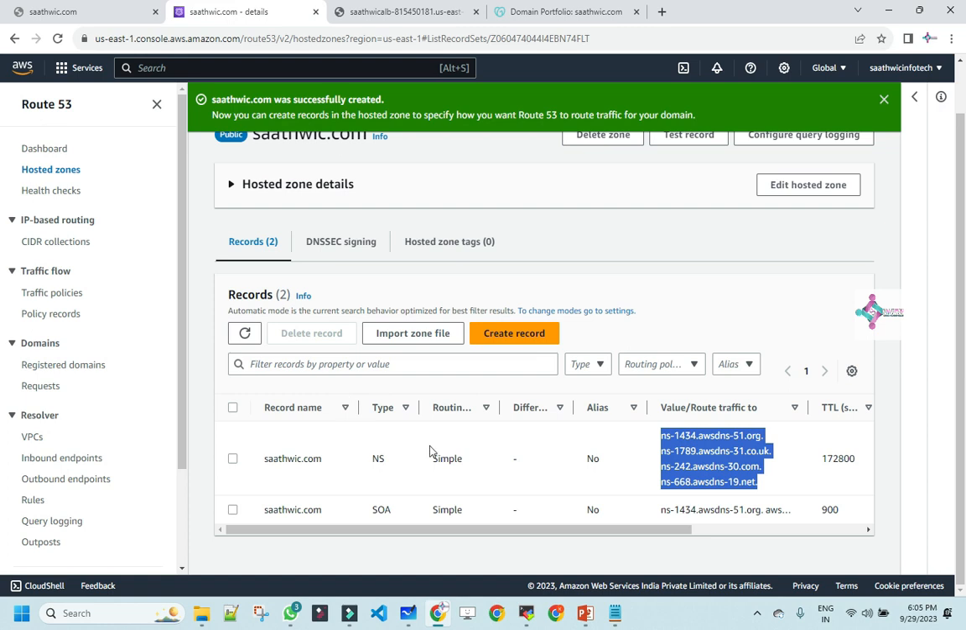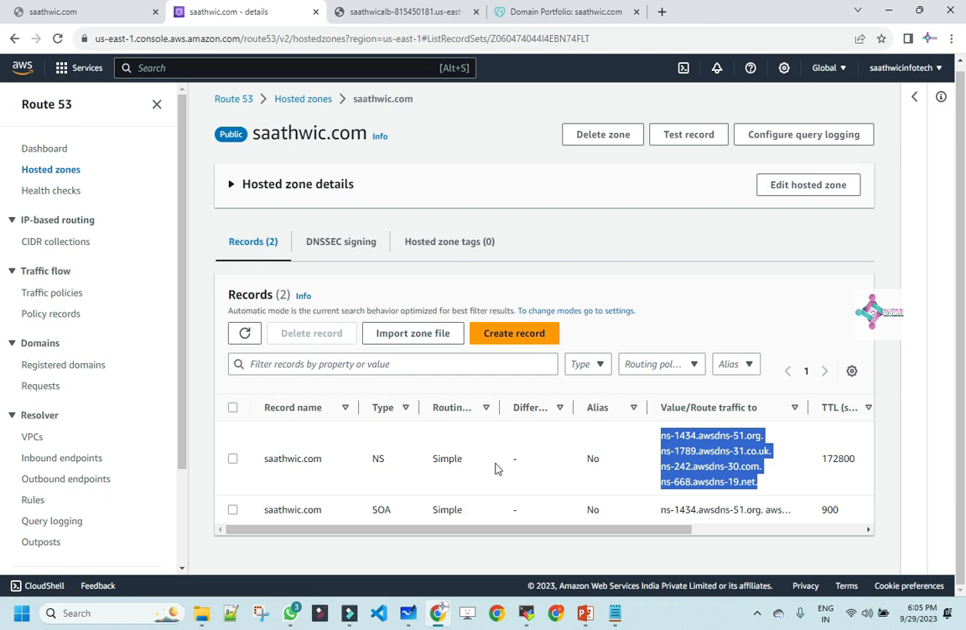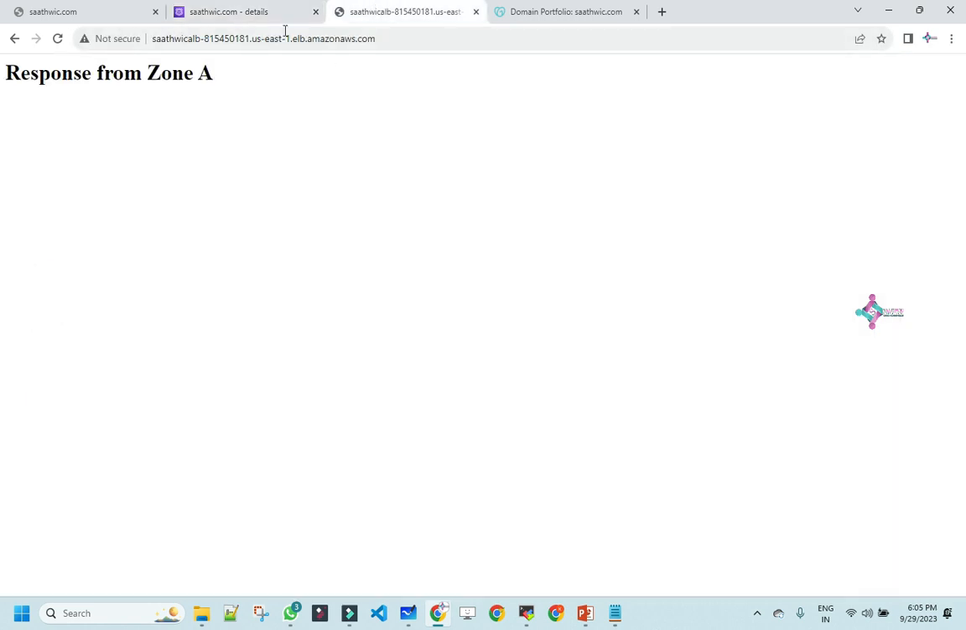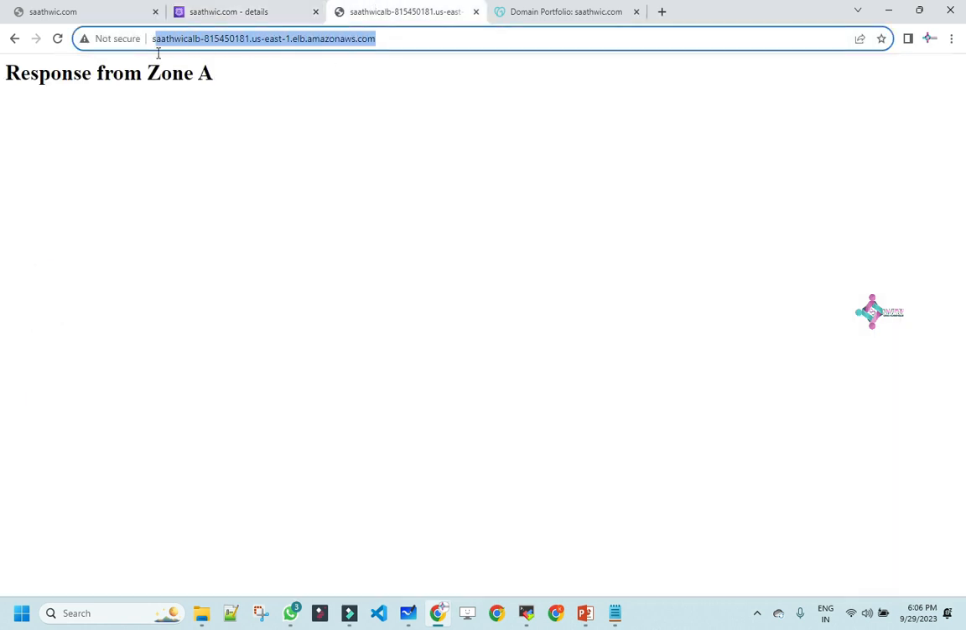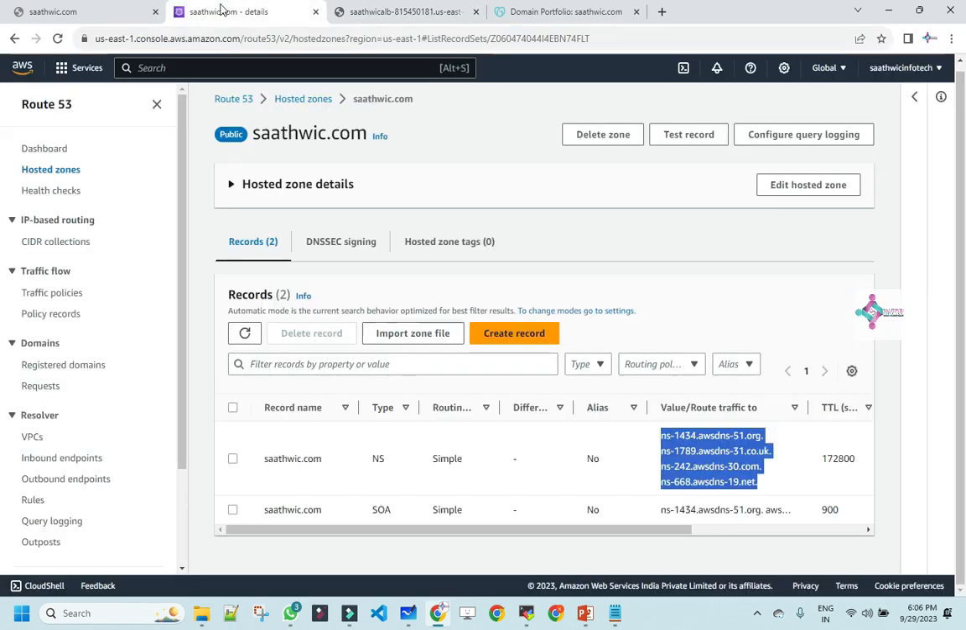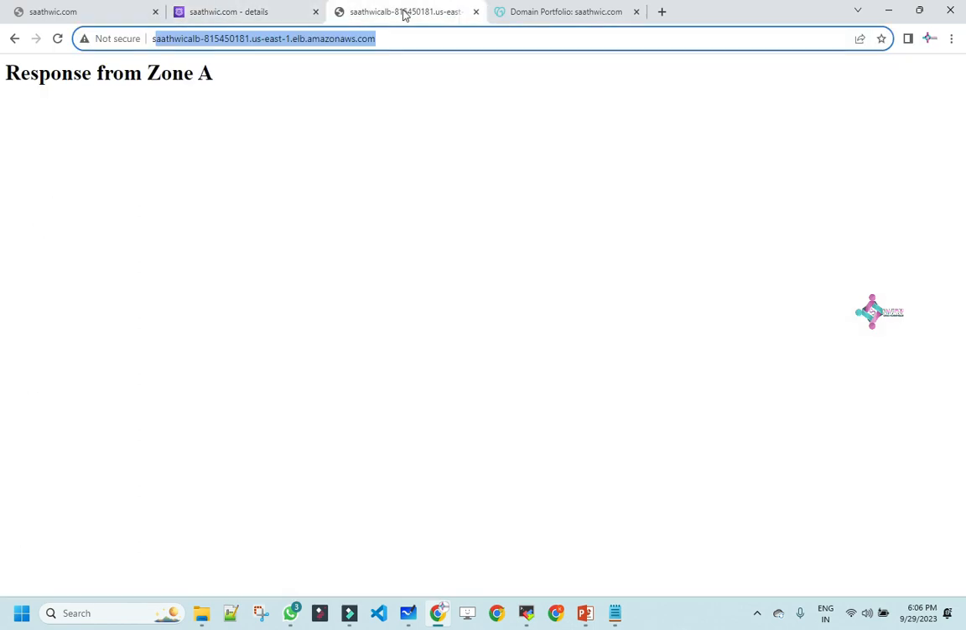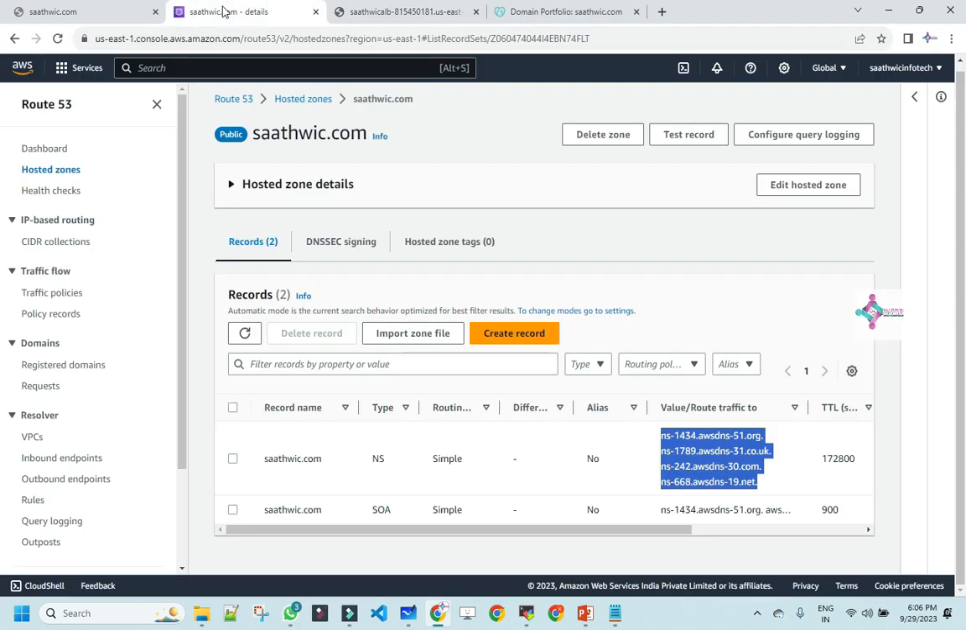Okay, the first step of it. So whenever people hit Saathwic.com, it can come to Route 53. Now there is a second step. Route 53 needs to connect to our load balancer. So that's the intention, right? We have a load balancer here. Whenever the request comes to Saathwic.com into Route 53, it has to route the load to our load balancer.